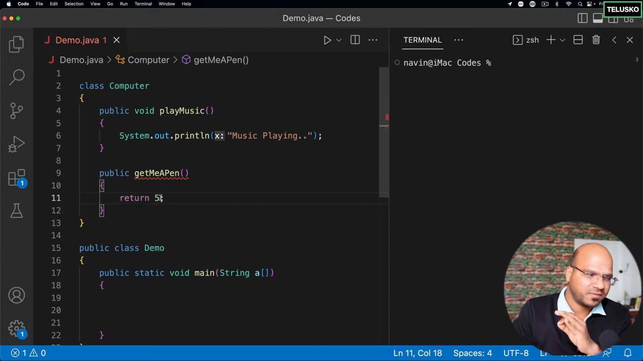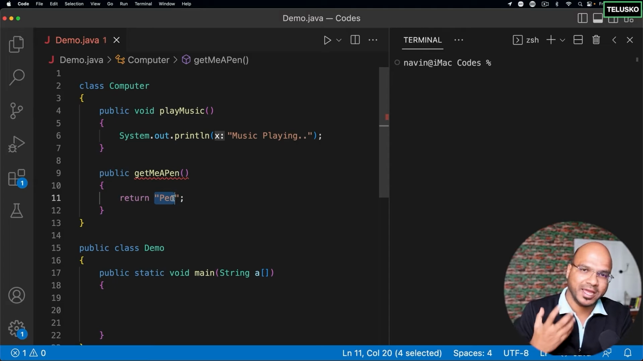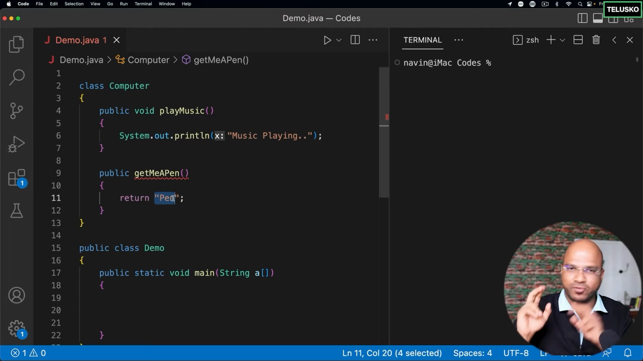Now, this 5 is a number, right? Or maybe I can just return pen. Now if you can see, this pen is a string. A string is a special type in Java, which is a combination of different characters. So we have to put that in double quotes. Now we are returning a pen.